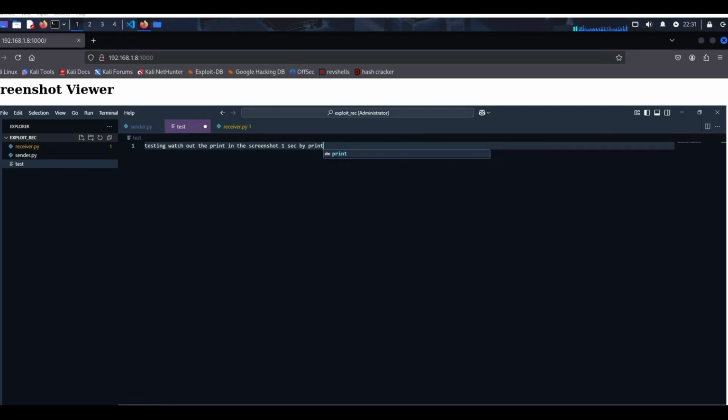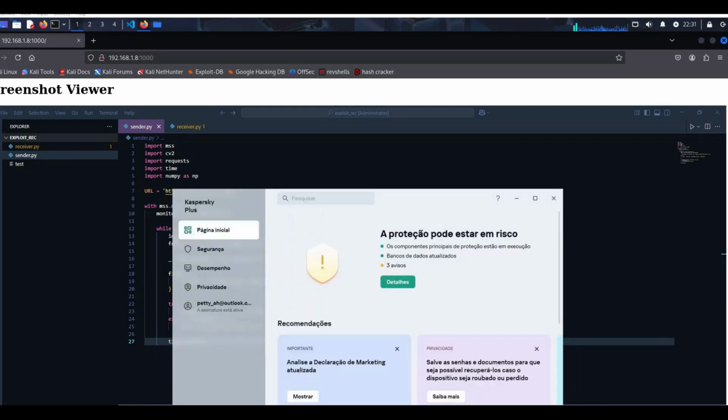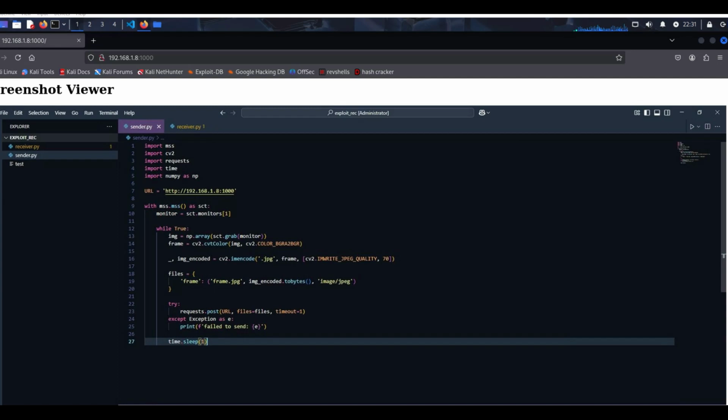And there it is. You can watch whatever I do here. I'm using Kaspersky, and it didn't say anything either, because you can use it from whatever machine you want. The sender.py can be on whatever machine. And this is awesome, man.